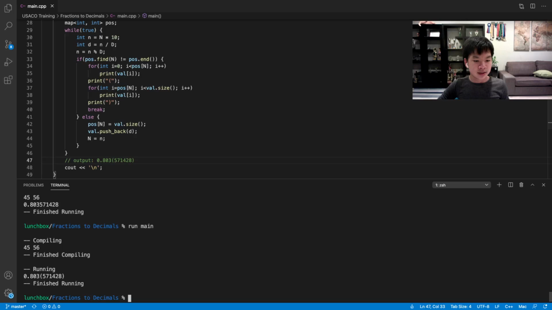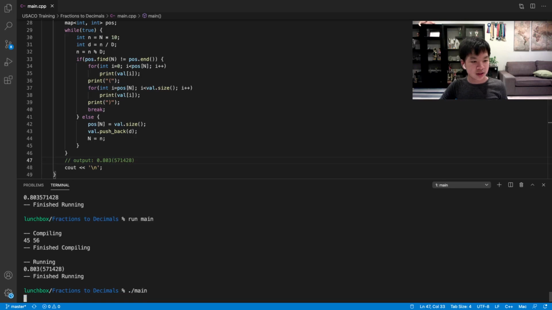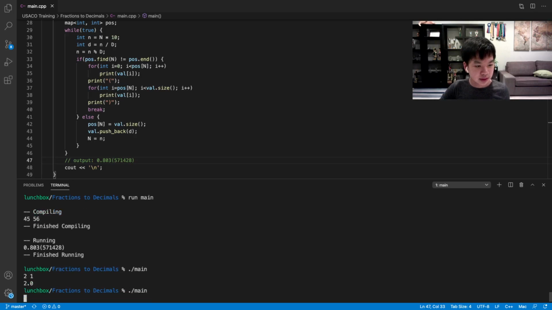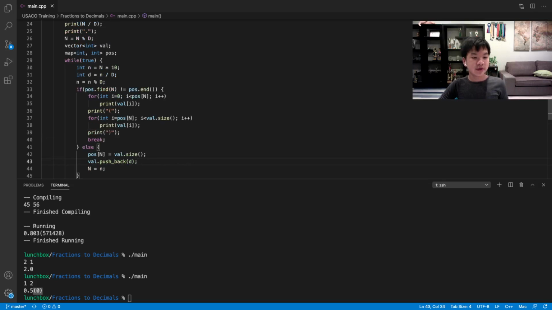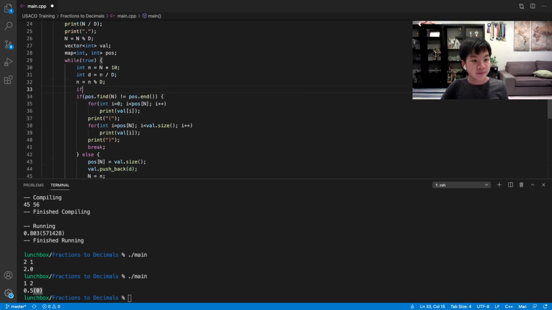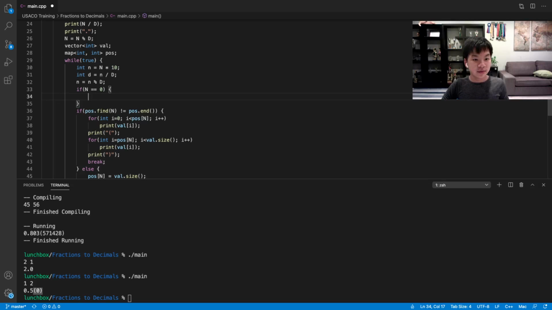Let's make a few other tests. Let's say we're given 2 and 1. That's good. Let's say 1 and 2. Okay, that looks bad, so we actually shouldn't do that. Oh yeah, over here, if n is equal to 0, meaning that we're actually done here, we can just print out the value.